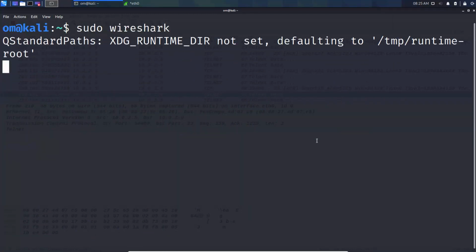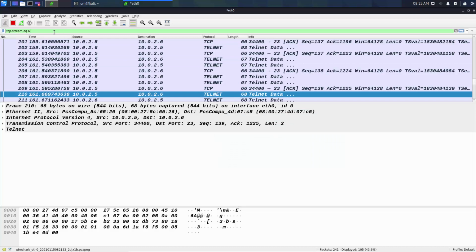Okay, so now I'm going to exit out of this, and now I'm going to filter for FTP traffic again.